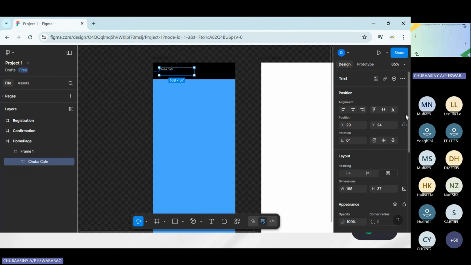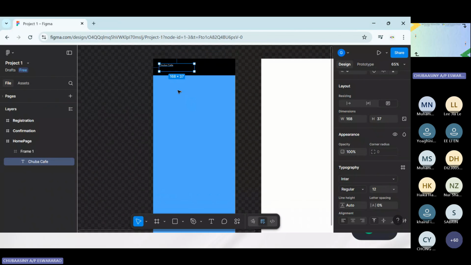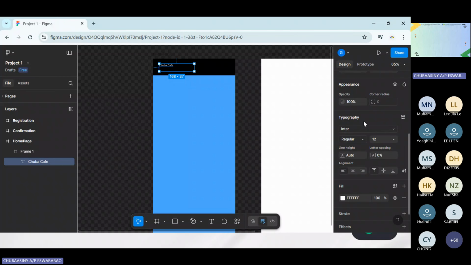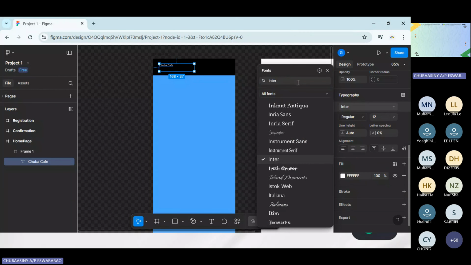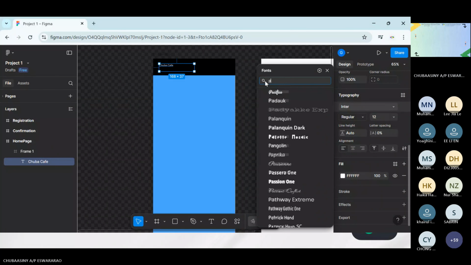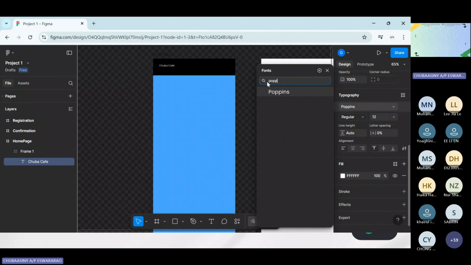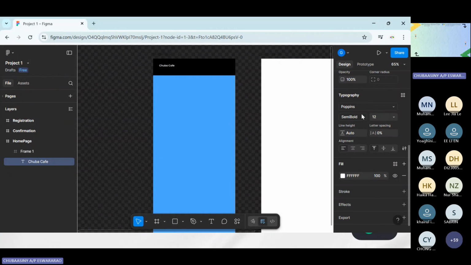I'm going to change the font size. So same, sorry, go to the top left, top right. Okay, you have to go to the typography, which is below the appearance. Change the font size. You can change to any size font type. You can change to any type. I'm going to change the font into Poppins. And then this is going to be semi-bold. Okay.